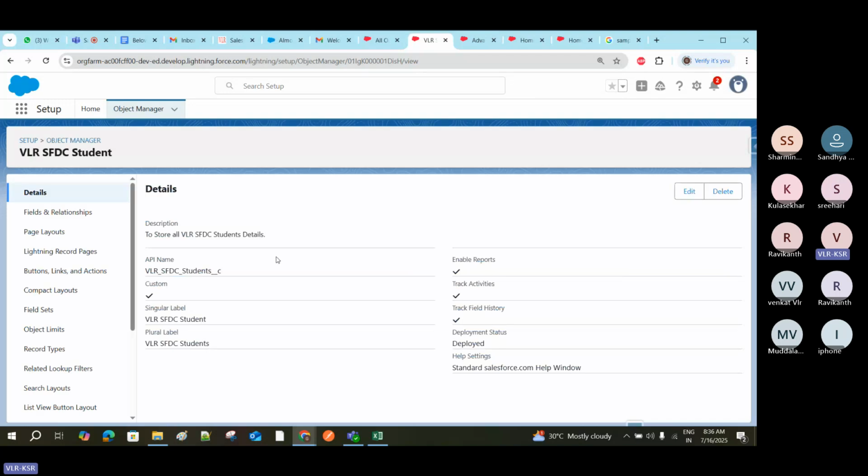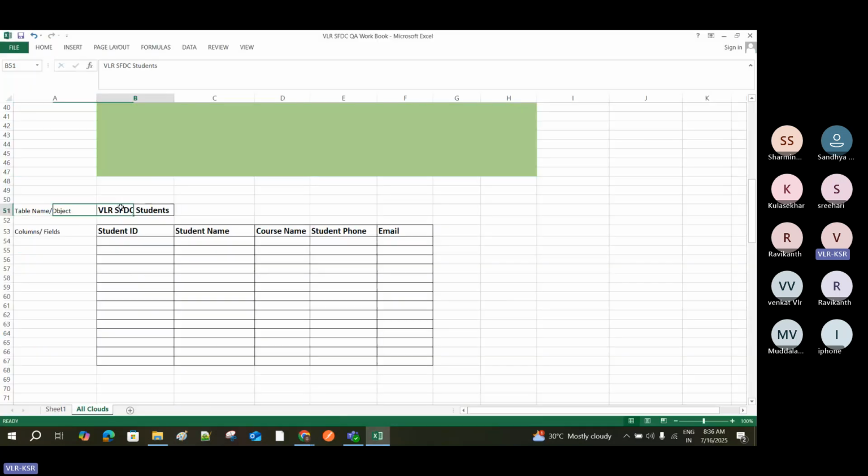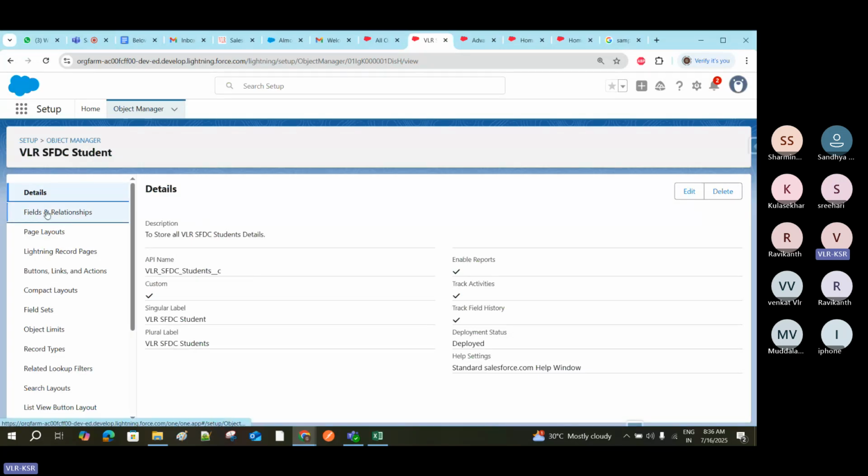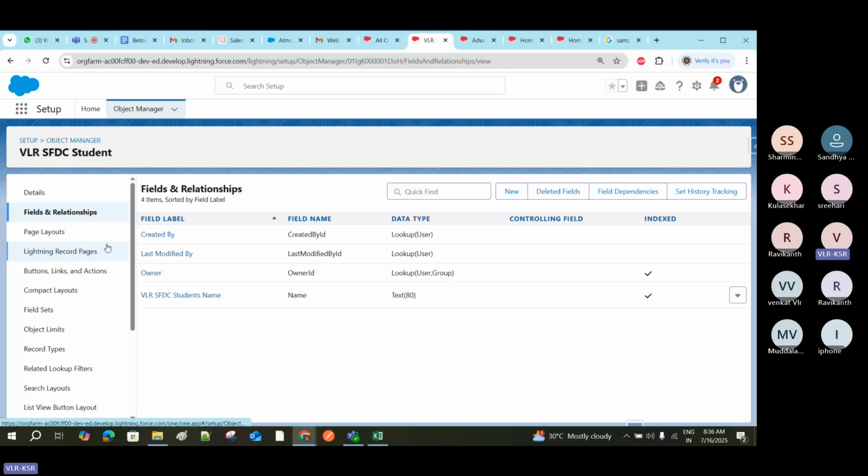So this is what we have just created, the table. Correct? Then what do we need to create again in the table? Fields we need to create, right? Those are the columns, right? Simply we call them student ID, student name, course name, student phone and email. Did Salesforce give them or not? We'll see. Where all the fields are available, click on Fields and Relationships. What fields has Salesforce given? Created By, Last Modified By, Owner and Name. Only 4 fields are created by default by Salesforce.